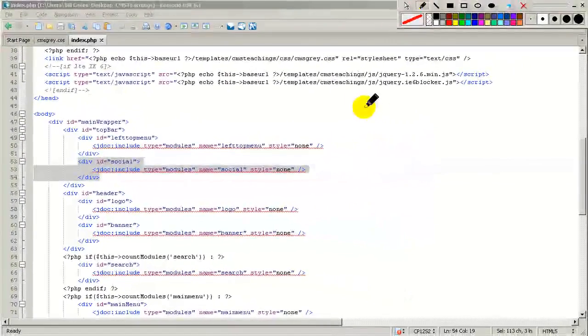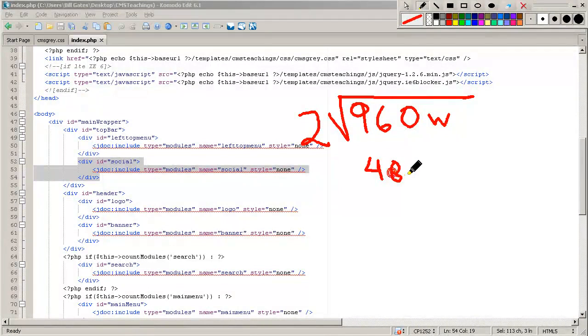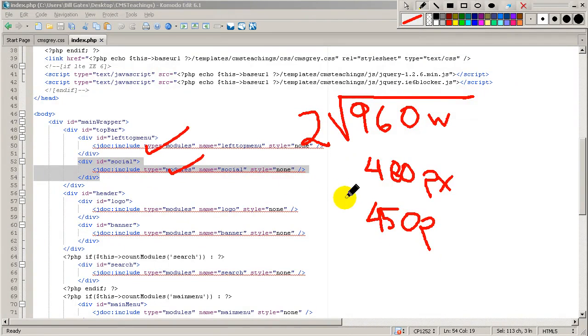So if you have 960 pixels width, and you want to divide that into two, how much are you going to have? In that case, you are going to have 480 pixels for each side. In this case, what we are going to do is give a width of 450 pixels to each module, so we can have a space between those modules.